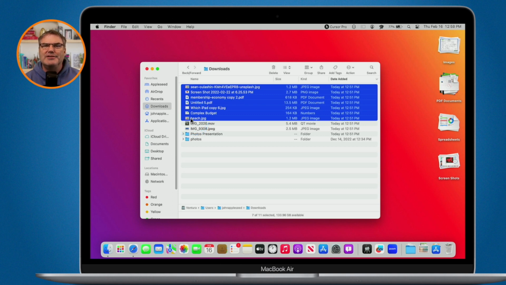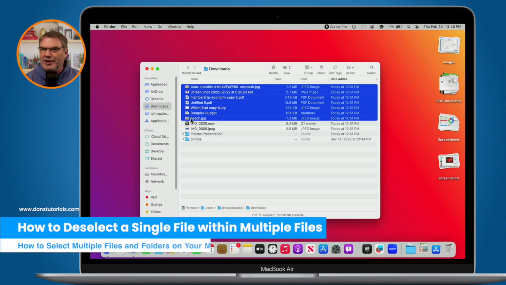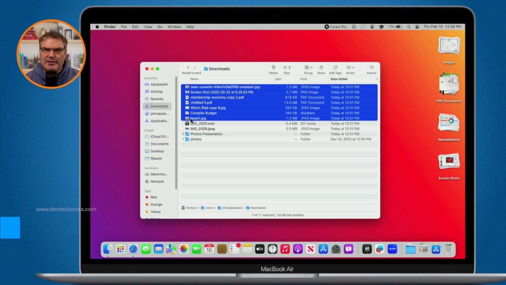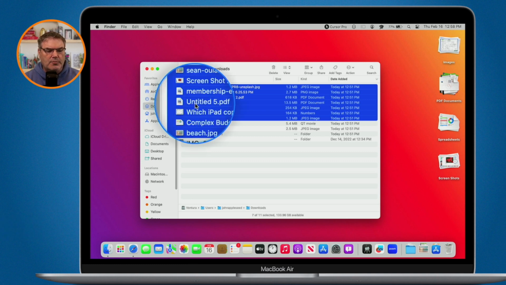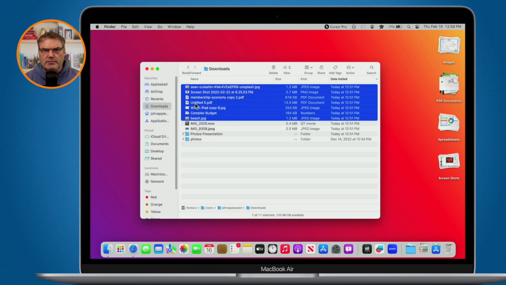Now, let's say I wanted to deselect a single file in here. How do you think I could do that? Well, we go back to our Command key. So now I no longer want to have this untitled 5 in here, but I want to keep all the other ones selected. If I hold down the Command key and click on it, it deselects that one file, and it keeps all the other ones selected. Now I want to add that folder back in there.